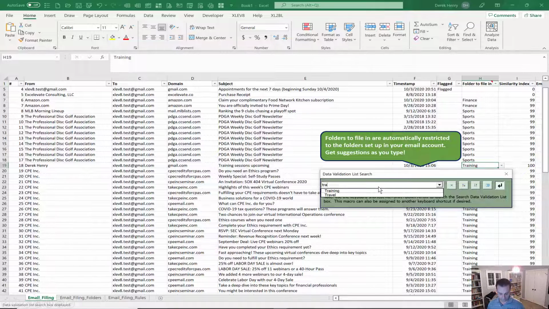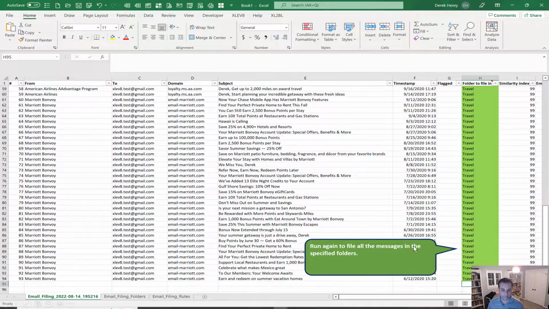Just press Control, Alt, and the down arrow, and it will let you search through the validation list behind the cell that you selected. So in this case, I selected this one, ran the shortcut, started typing, and well, it could have been either travel or training. And just like with all these other search boxes you've seen, just use the arrows to pick the right one.